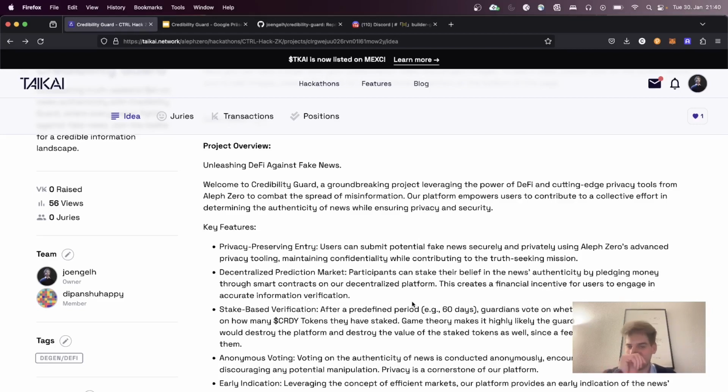So we have uploaded on testnet a token contract which is stakeable, and people can go and stake their tokens, the platform tokens, whose value, I guess, will be very highly correlated to whether the truth is actually uncovered on the platform and fake news are exposed or not.